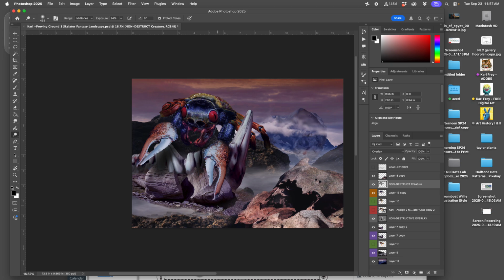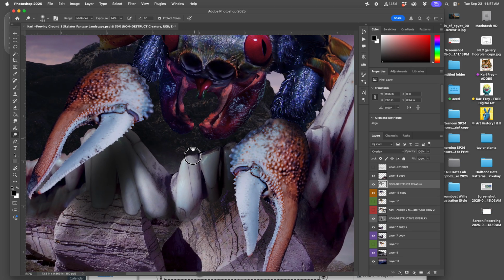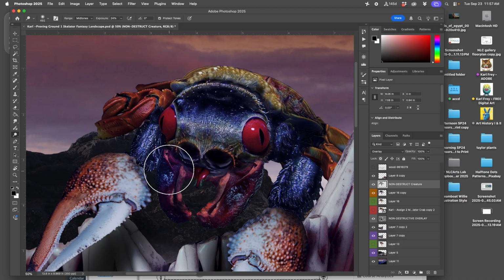But for dodge and burn, being non-destructive is really helpful because those tool adjustments are really powerful, and they can push things really far, really quick. Also, by doing it on an overlay layer, it's only going to adjust the midtones. So you're not going to be able to push it really far without going to the pixels itself.